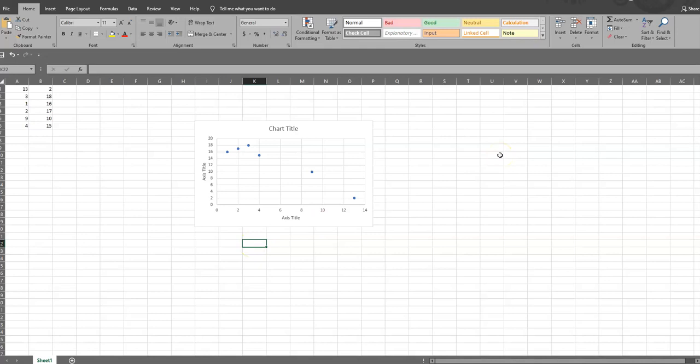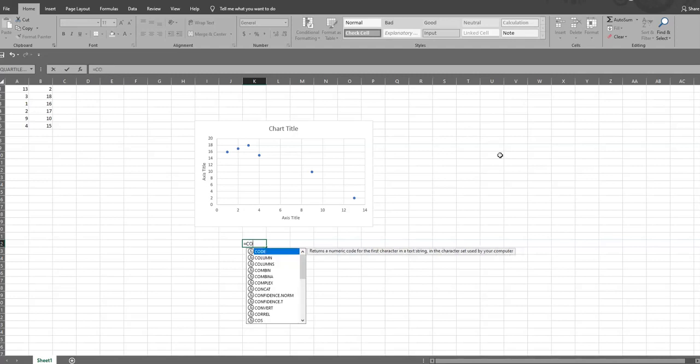Since it's an Excel formula, start with an equal sign and type in capital C-O-R-R, and you'll see that it already brings up the automatic function that you can just click on, C-O-R-R-E-L, or if you want to just type in the rest of it, you can do that. So equal sign, capital C-O-R-R-E-L is the correlation function, open parentheses. Now notice it says array 1, comma, array 2. Array 1 needs to be your X values, your independent variable.